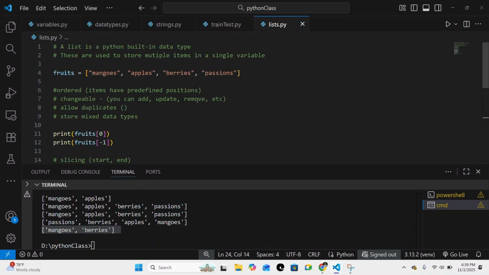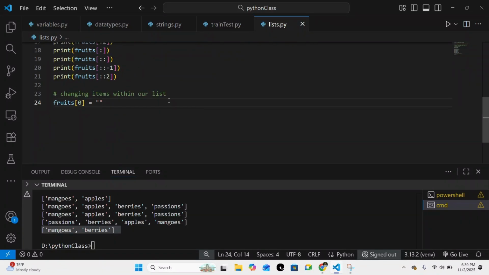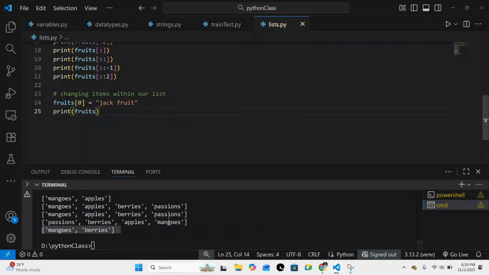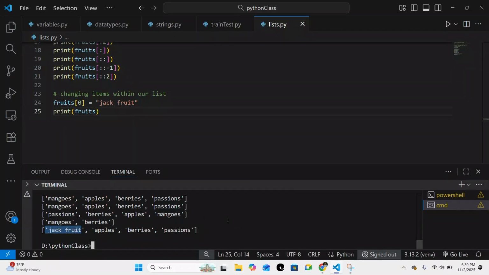So let me see, we have mangoes. Maybe I could say this is going to be maybe jackfruit. Jackfruit. So if I now print out my list after that particular change, you'll find that the item at position 0 is a jackfruit. So this is how you can change. And equally, you can change more than one item by equally specifying a slice, and it will change all those items that you have specified within that particular slice.